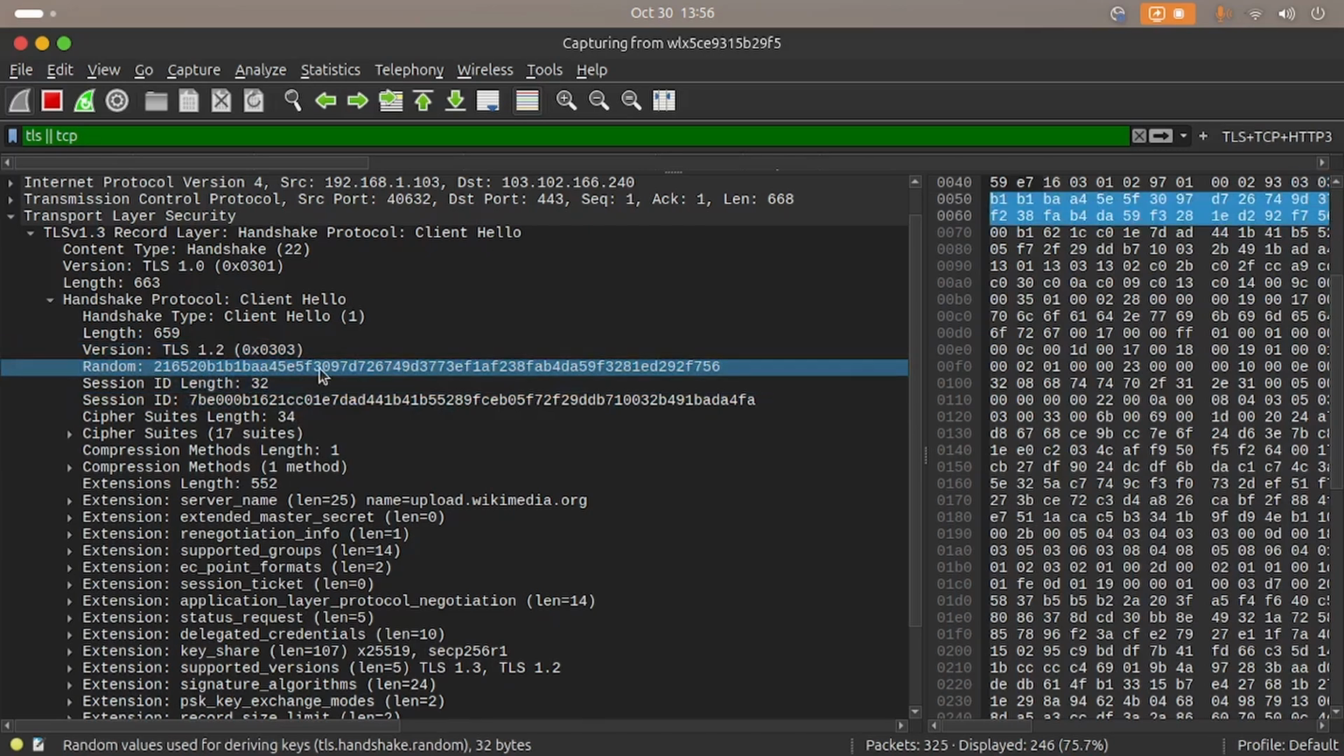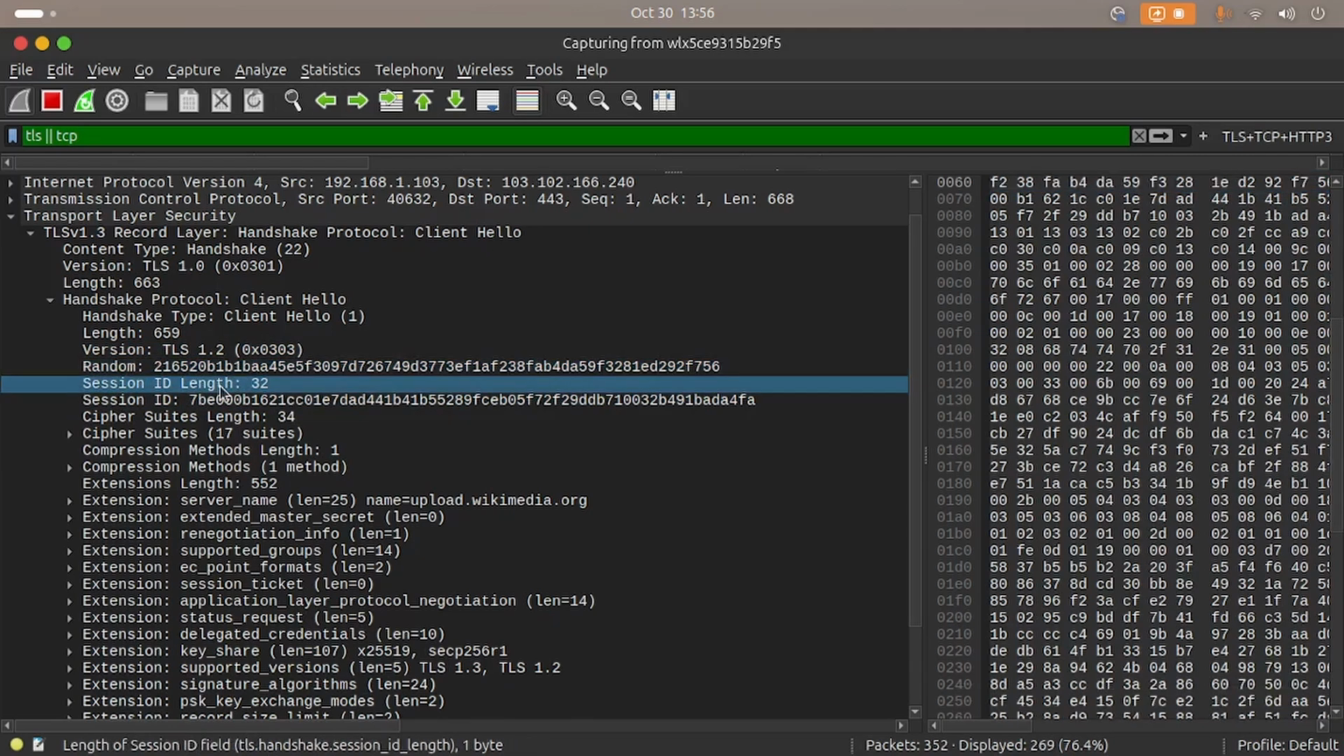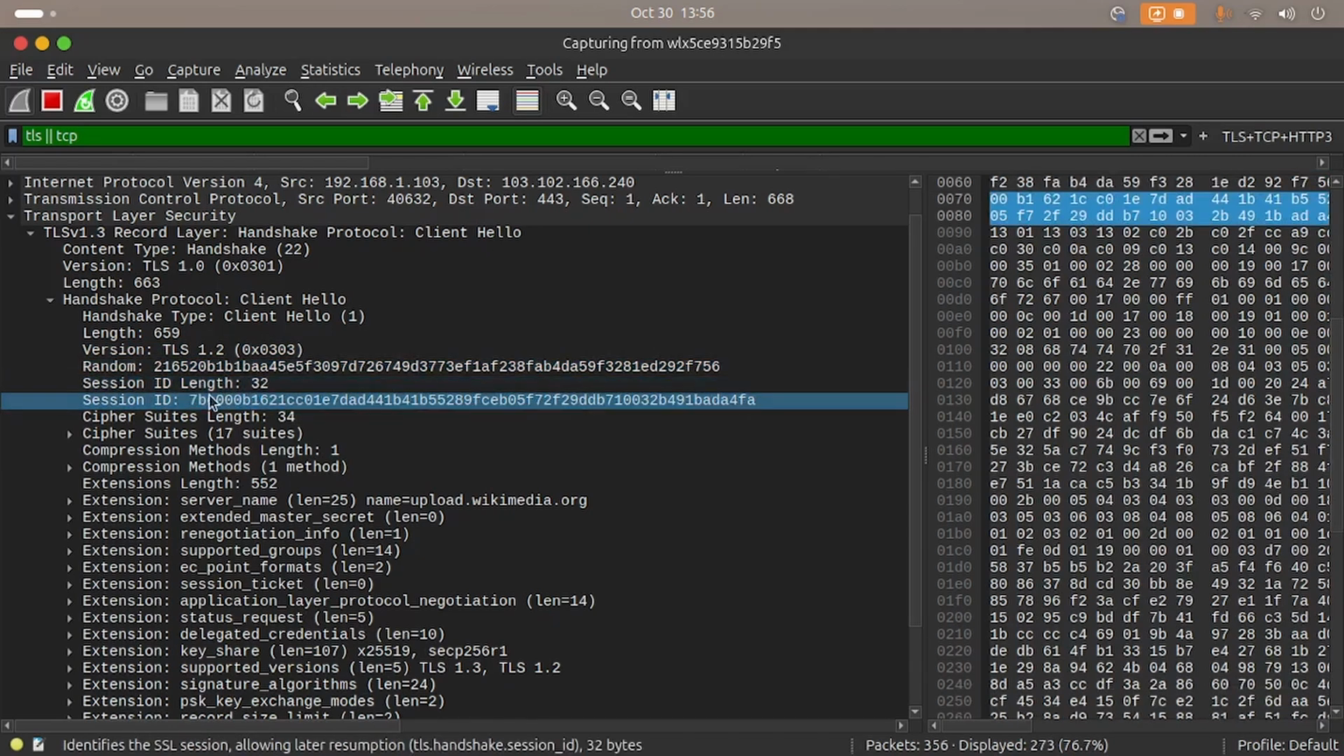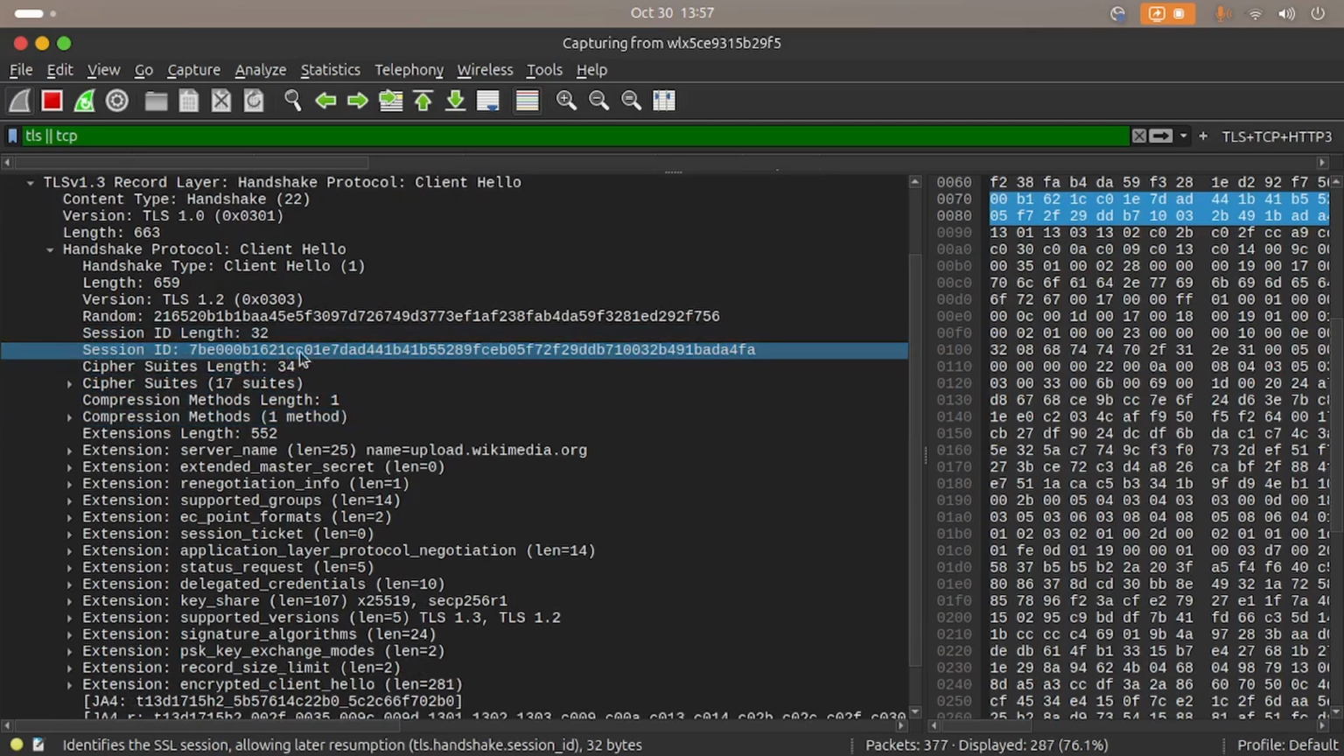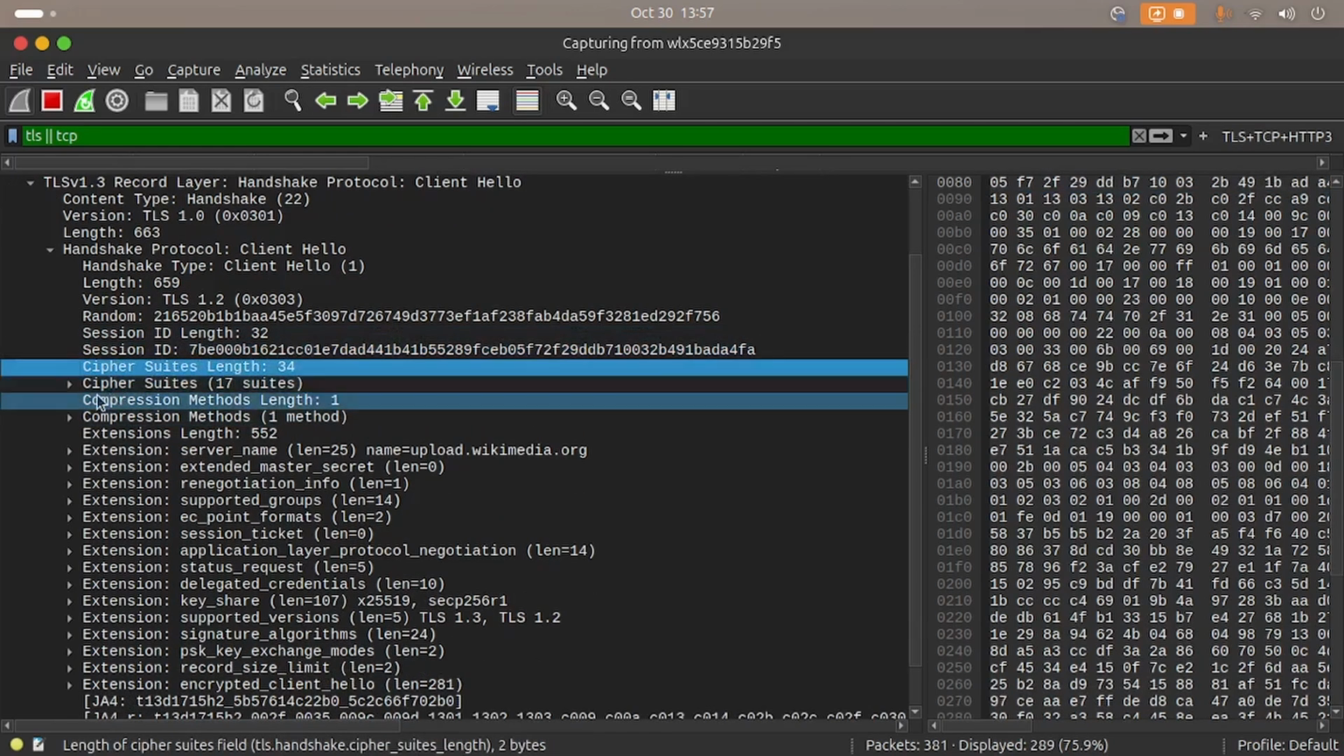Then there's this random ID, which is just a random sequence of characters. This is the session ID. Also, this session ID, which has a length of 32, is going to be used to refer to this particular session. So this is like the identifier for the given session. Nothing really important in this, that it should be safeguarded or anything. Then this is cipher suite length.